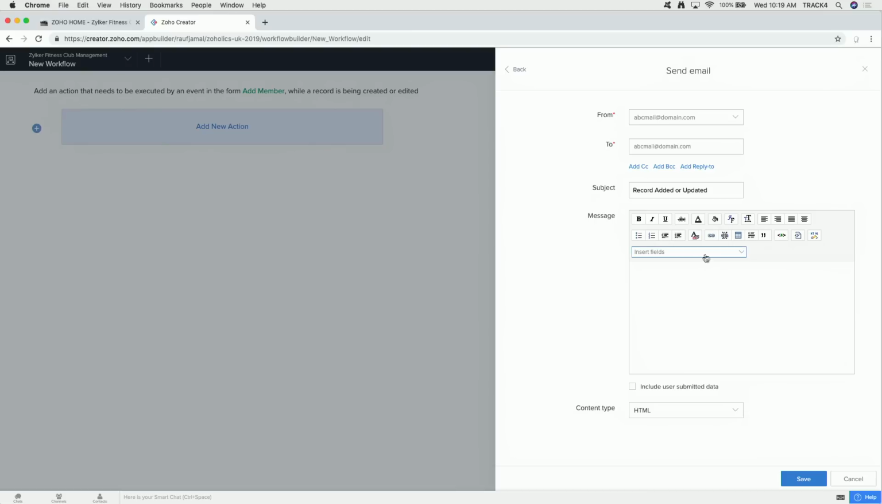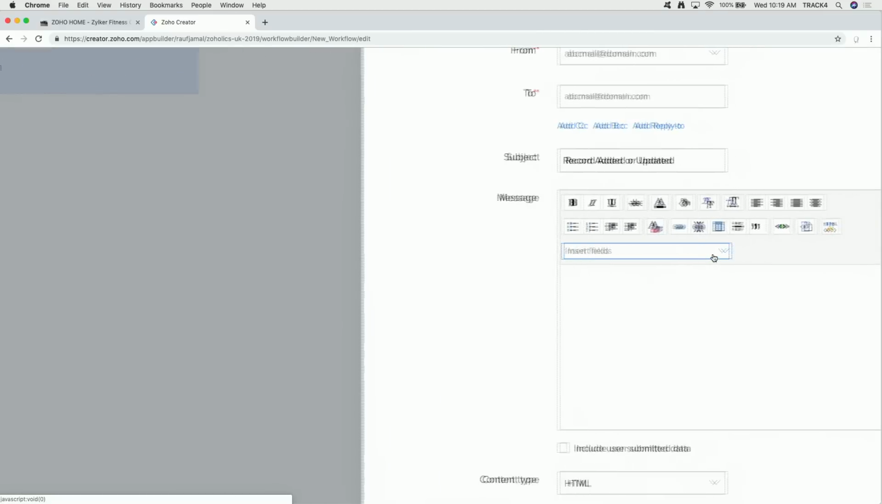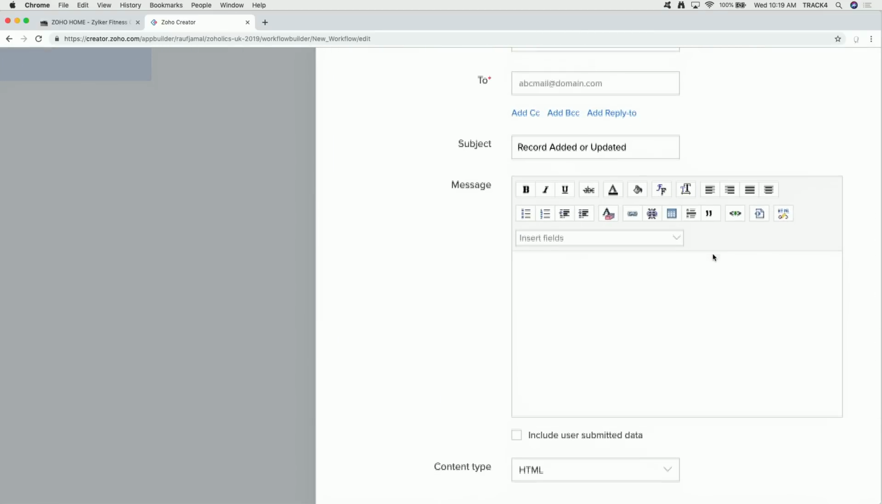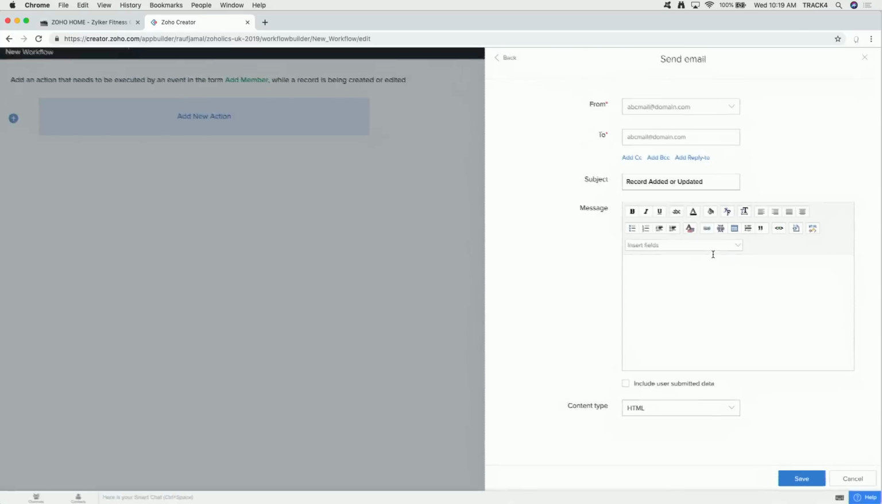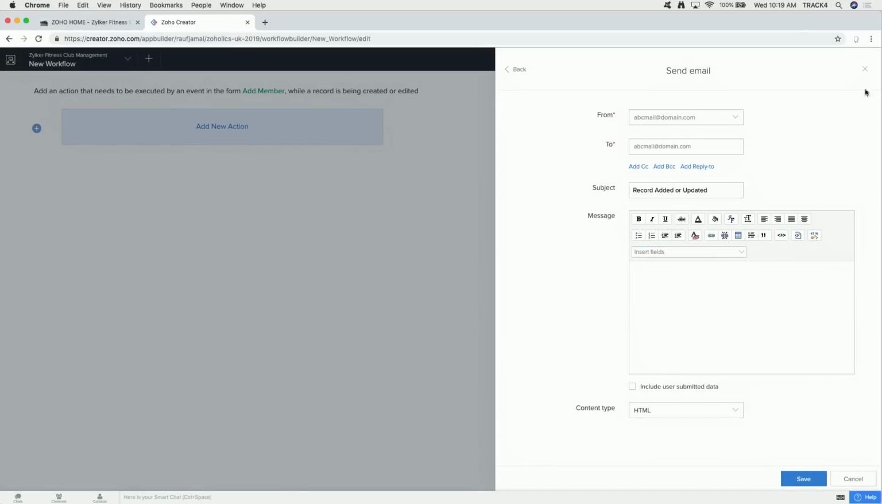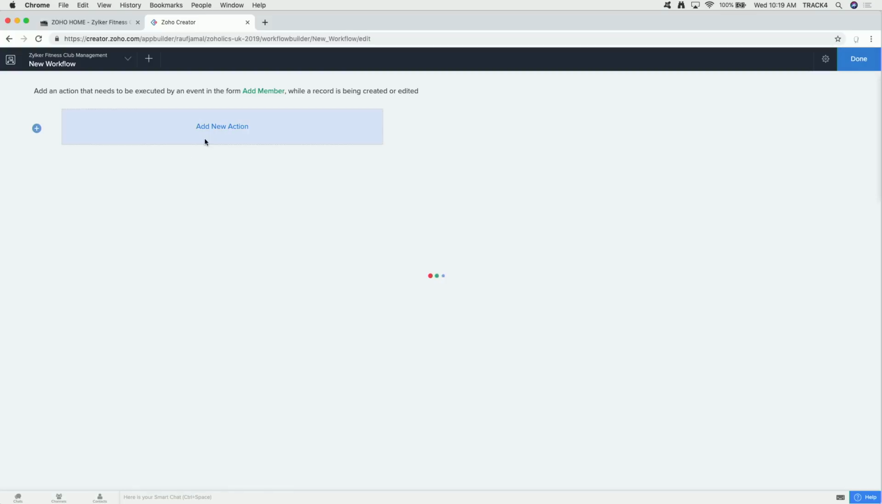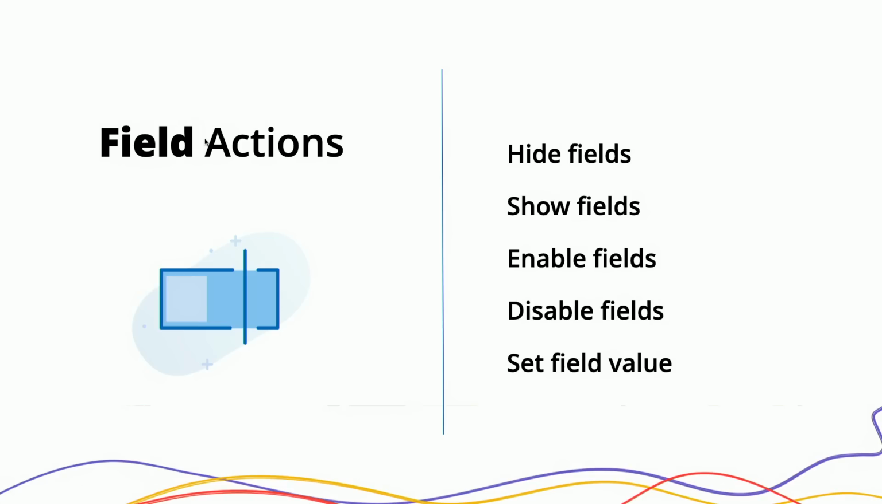So out here, you can choose to actually insert any of the fields that you want, and we also have the ability for you to write an email using some sort of template that's there. Okay? But let's get back to the other type of actions that we have. Other than notifications, what we were talking about was a field action. A field action is basically when you need to modify fields on a form itself.